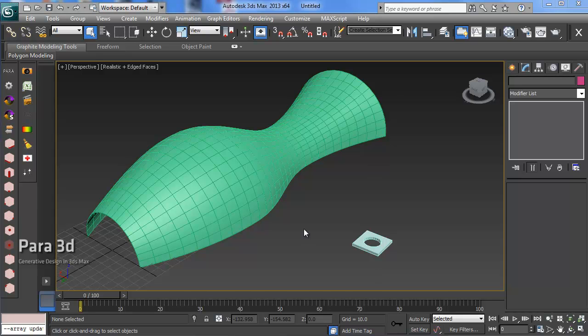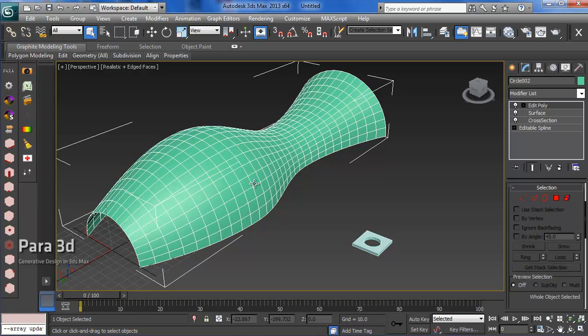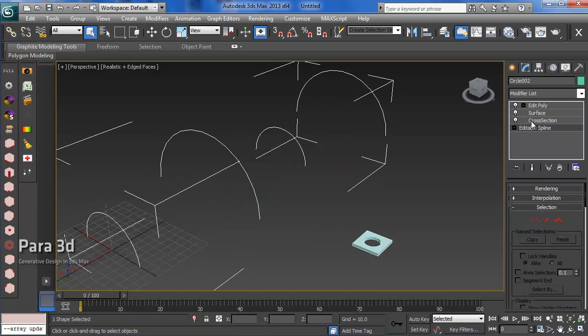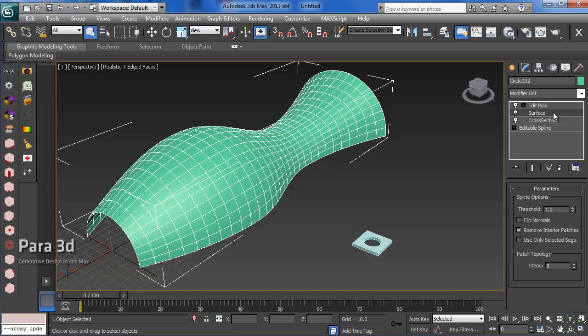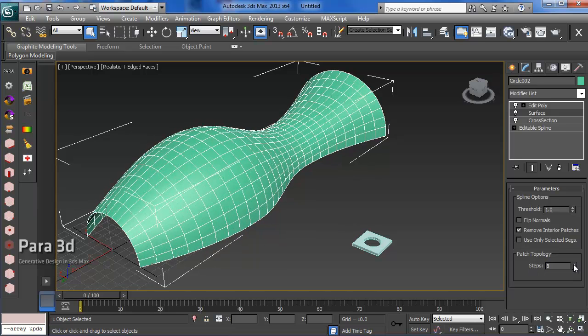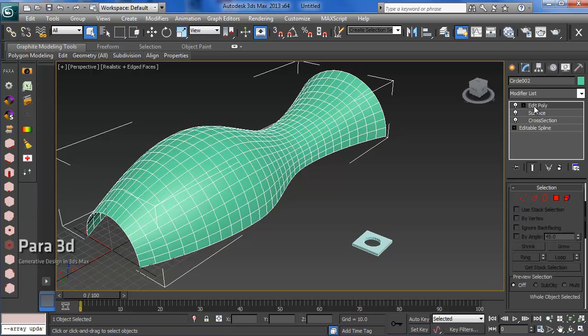To see this in practice, I have made a surface using a few splines and a cross section on top. I use smooth for the spline option, so it gives me a smooth profile across my shapes. And then on top of it, I use a surface modifier to generate a patch surface on the framework that I have made using these splines. Here, there is a parameter which you can use to control the number of divisions of your surface. And on top, I add, as usual, an edit poly modifier to be able to use this in Parametric.